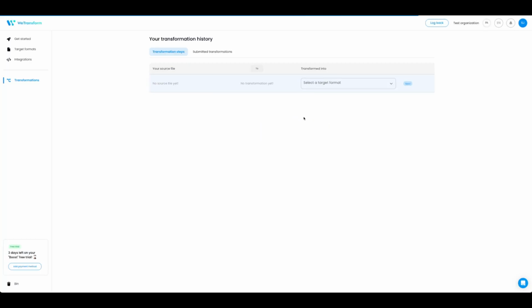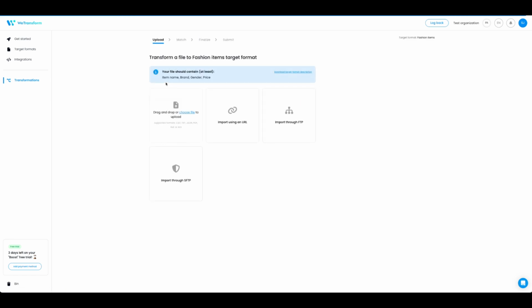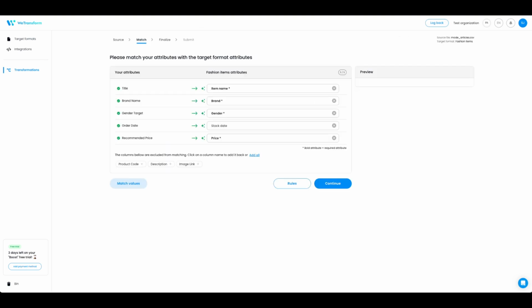Once done, start transforming files to this target format. Add a source file that potentially is very different from your target format. AI will match the source attributes to the ones you've defined in the target format.